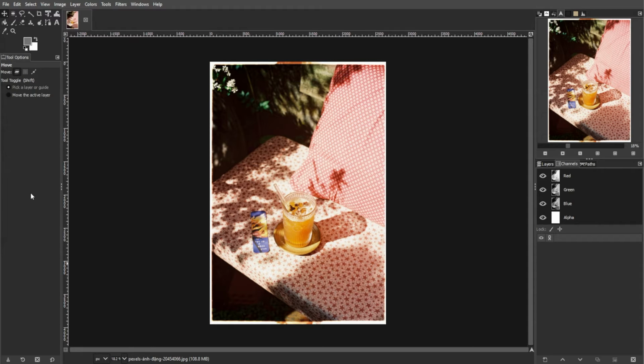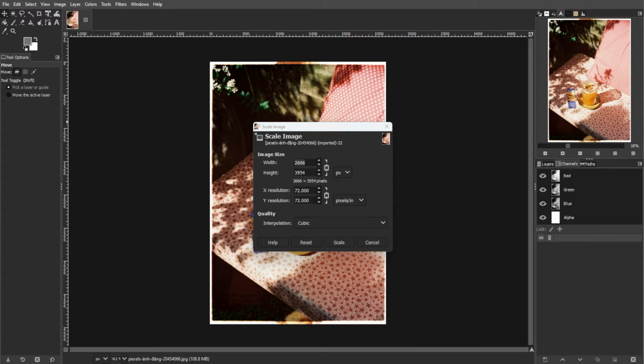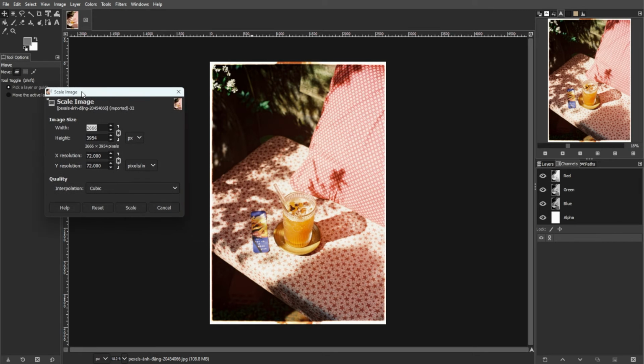Upon opening Gimp, locate the top menu bar. Then hover over Image, and a drop-down menu will appear. Select Scale Image from the options. After selecting Scale Image, a dialog box will pop up. This is where the magic happens.